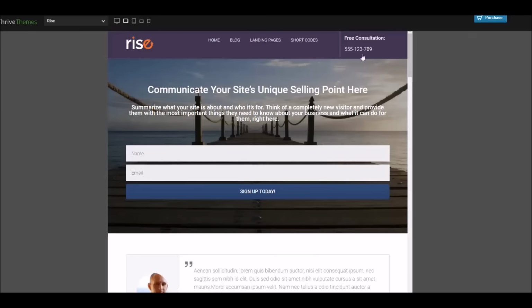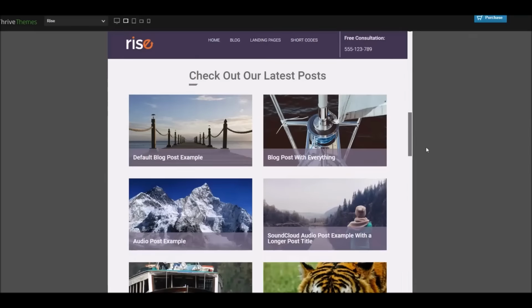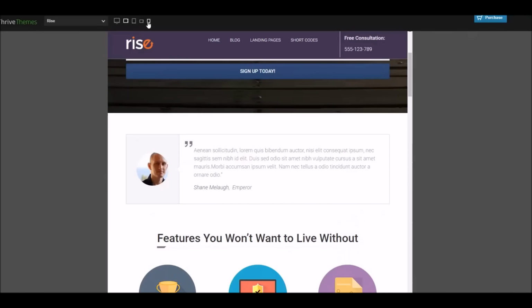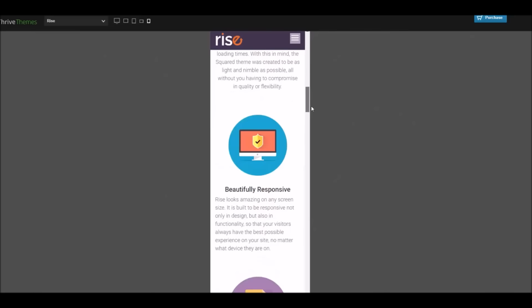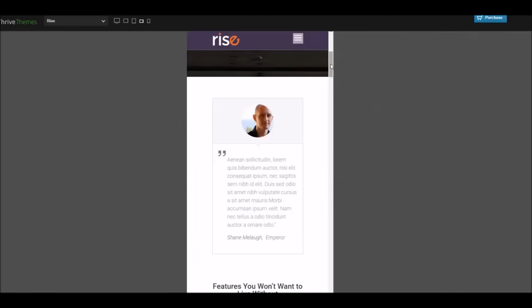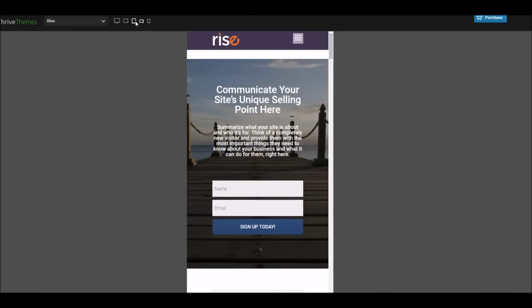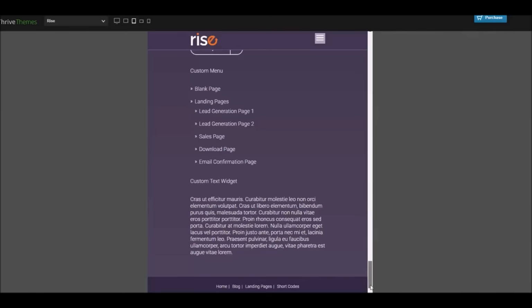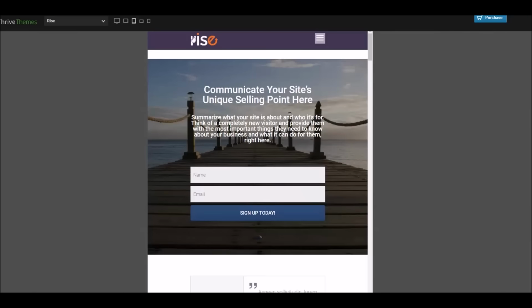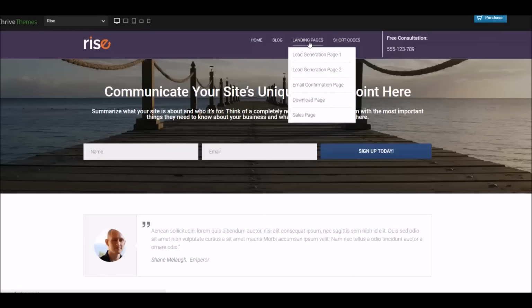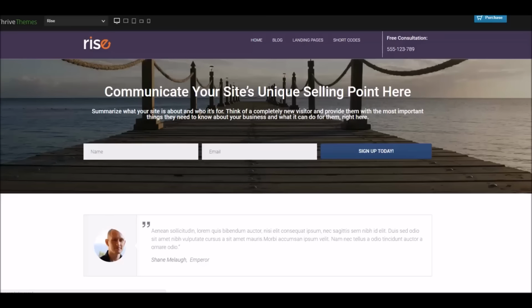Then here it shows how it looks in tablet form or on different devices, and how it looks on mobile, the smallest, or a little bigger here on an iPhone 7, pretty much. So you can see it on all different devices and test your pages beforehand. What's also nice is you can go here and see landing page examples, like lead generation pages, email confirmation, and sales pages such as this.